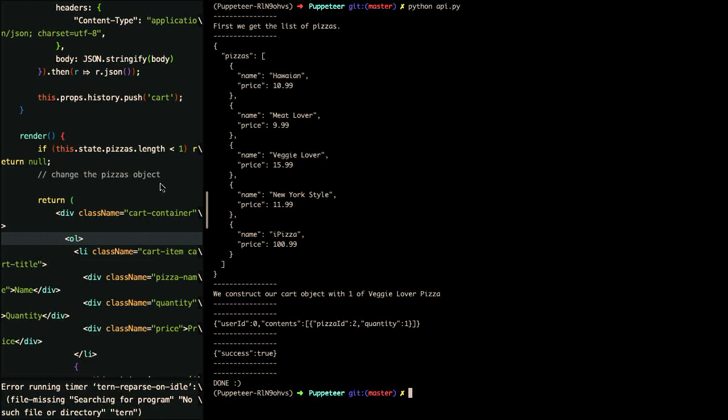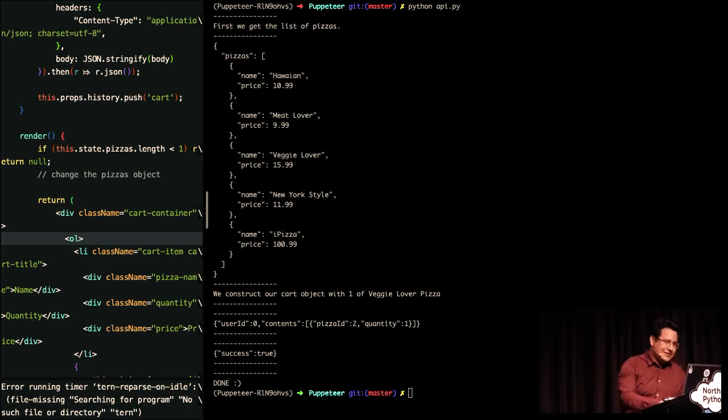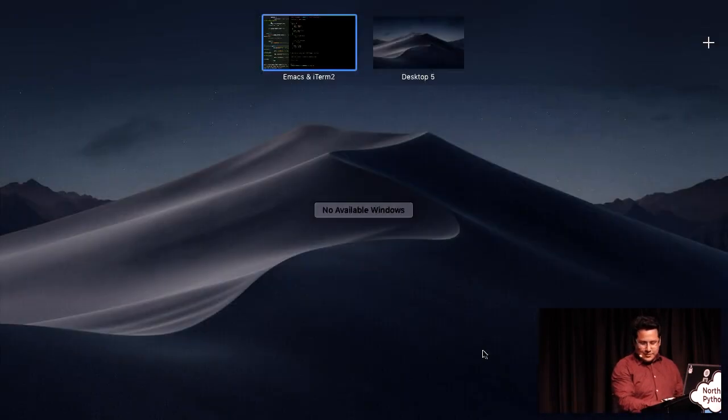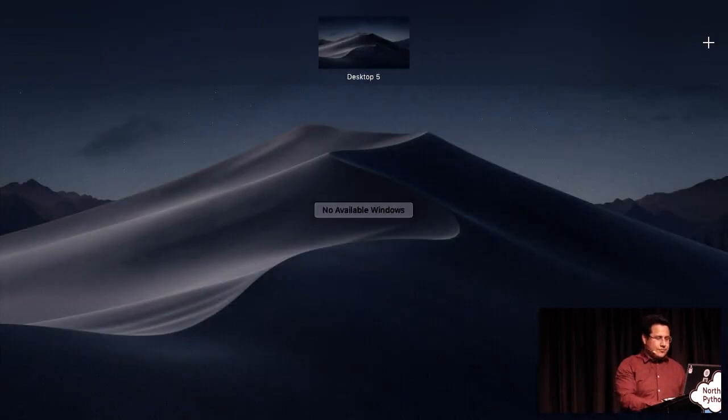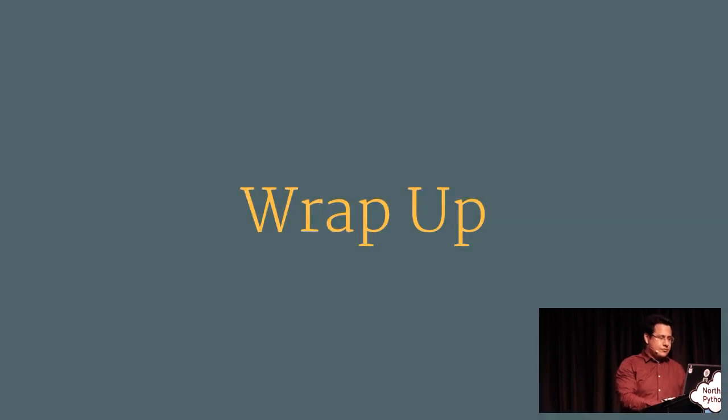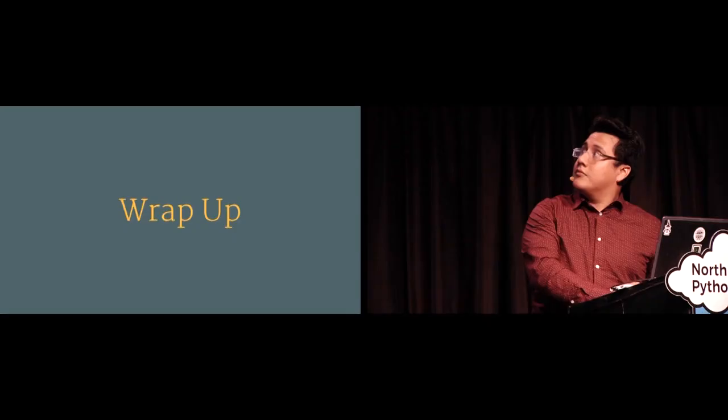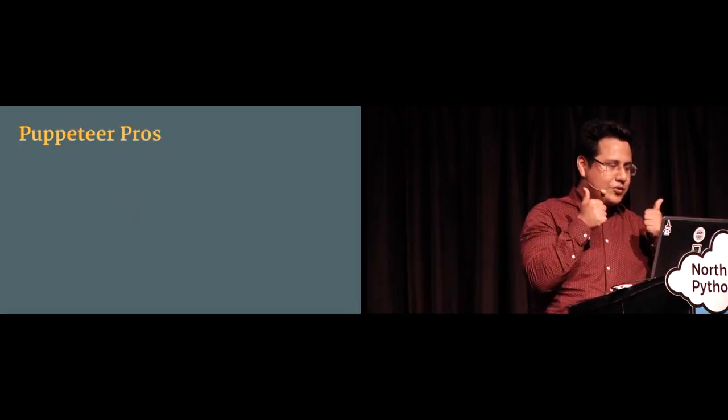Anyway, let's go back to the presentation before more live coding happens. That's not it. See, it says show the terminal running. Okay, we're good.